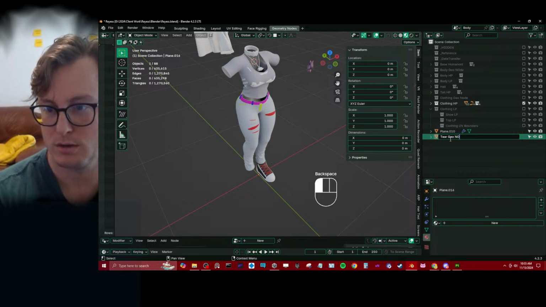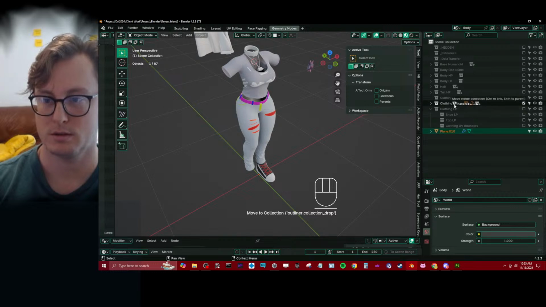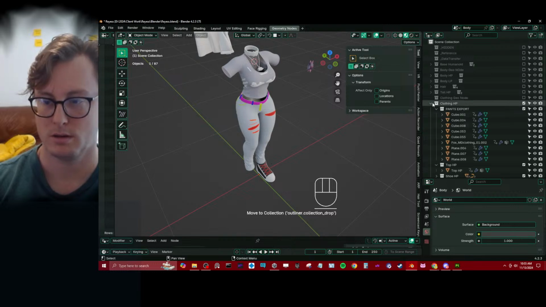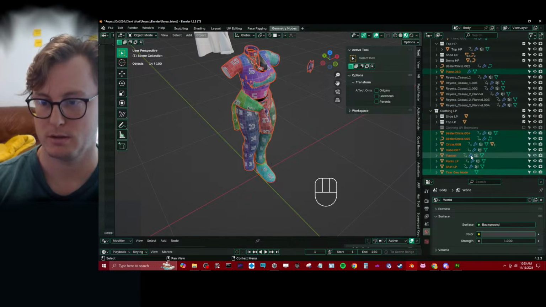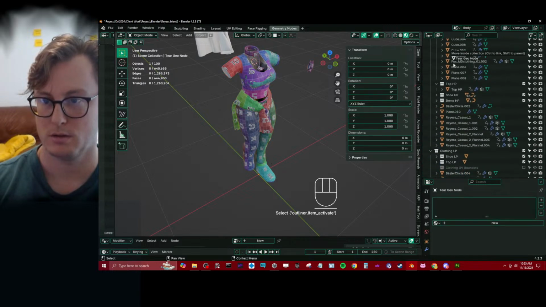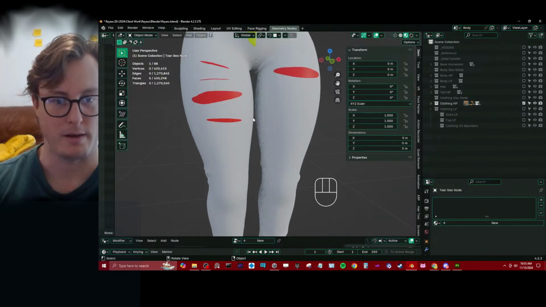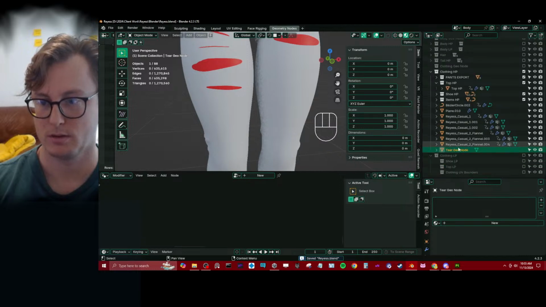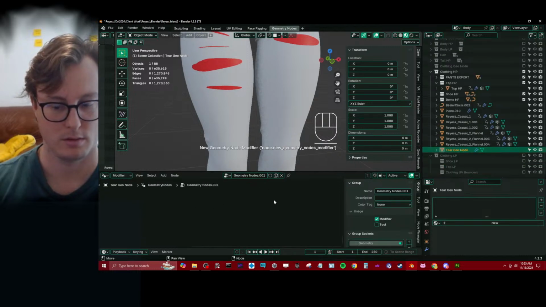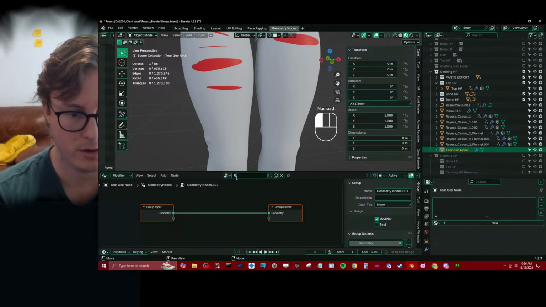Geo Node. Put that in the high poly. This high poly. Put it in the low poly. All right. We'll call this torn.